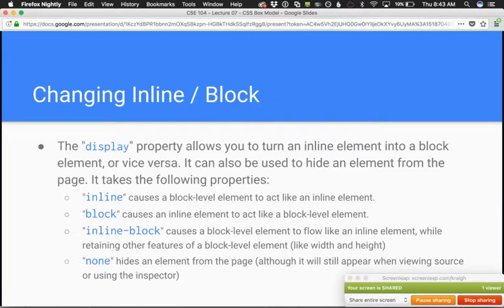Okay, we talked a little bit about inline and block elements. Inline elements just flow in line with the text. They don't get a new line by default. Things like links are inline, strong or emphasis tags are inline. They don't want to break out to a new line. They're just within your text. So you can use the display property to turn an inline element into a block element or vice versa. It just changes the way that it's displayed.